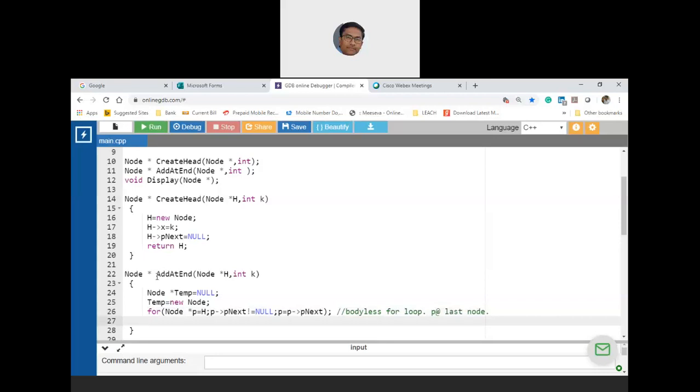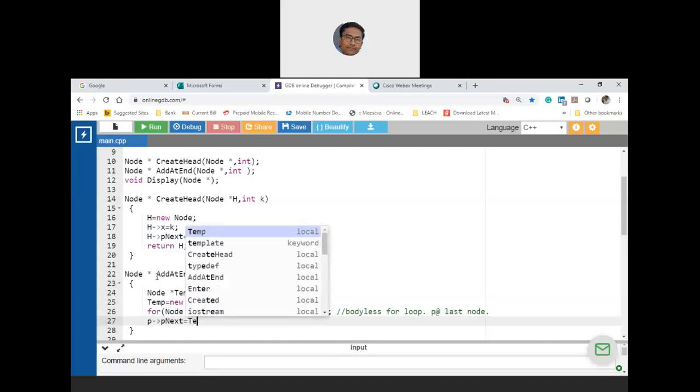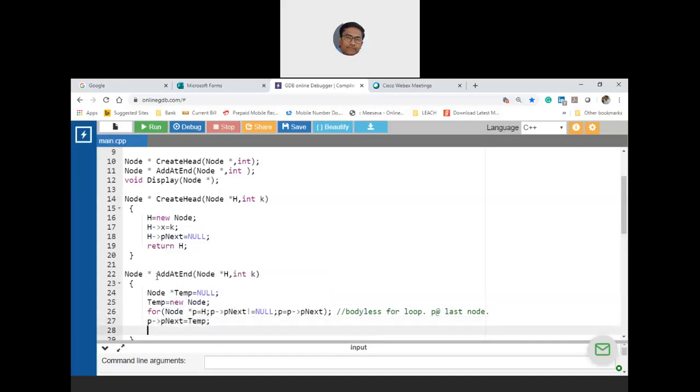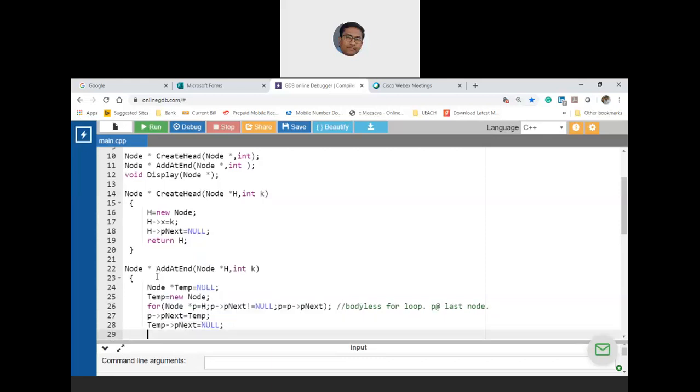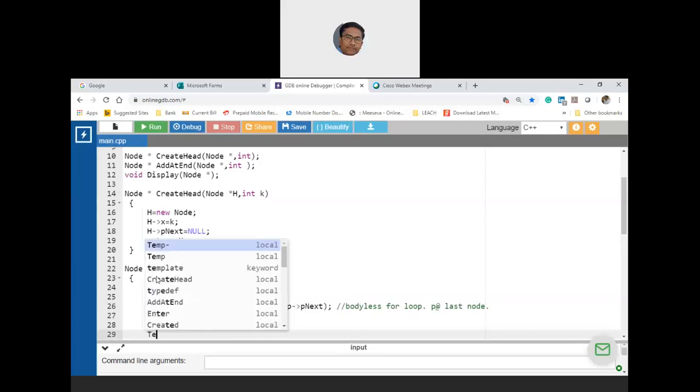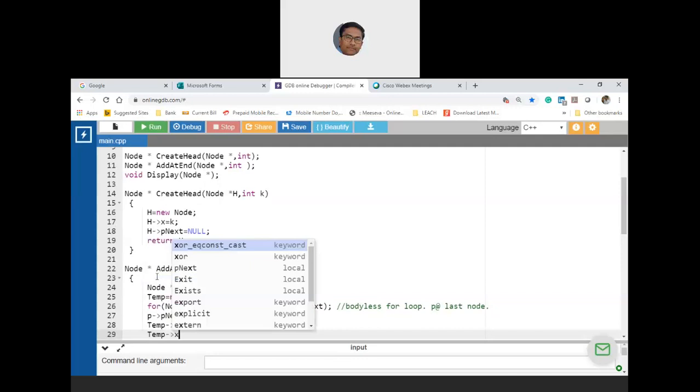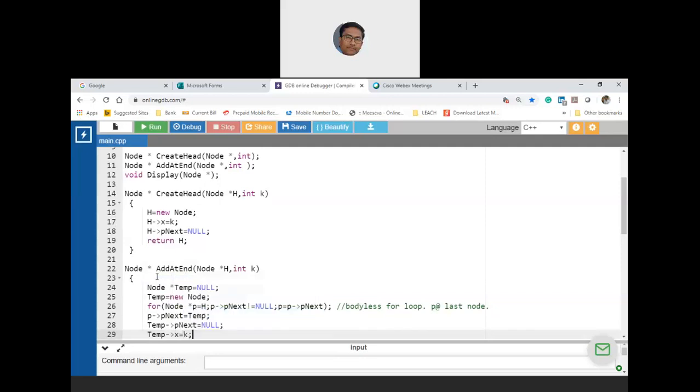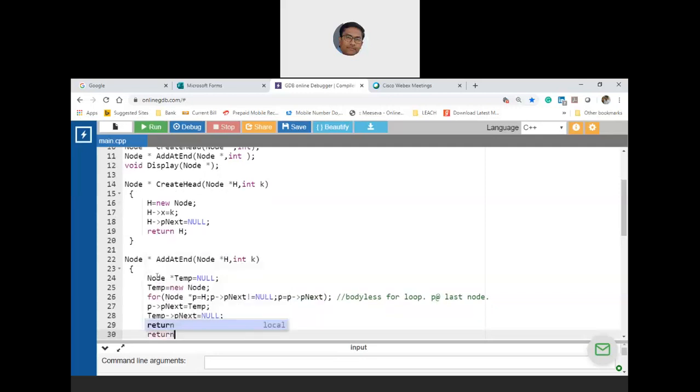Now since P is pointing to the last node, what you have to do is P arrow pointer to next node, which was earlier pointing to null, needs to be changed to this newly created node, which is temp. Then temp arrow next node must be null, because then only it will be an appropriate list. But where is the value? Temp arrow x has to be k. Then what has to be returned? You return h.